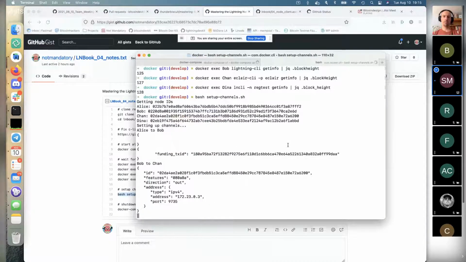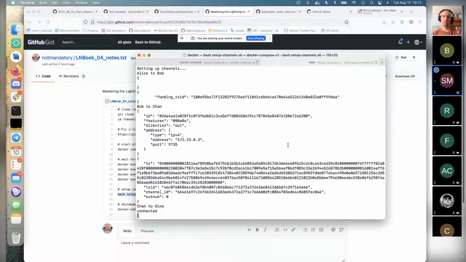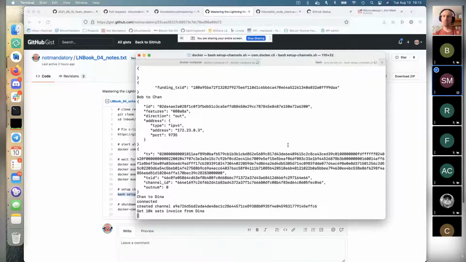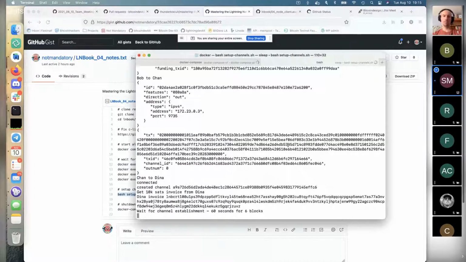I did have this fail once also, and I had to run it one more time. So it's not perfect. It basically set up all the channels, but then it wasn't able to route for some reason. Not 100% sure.